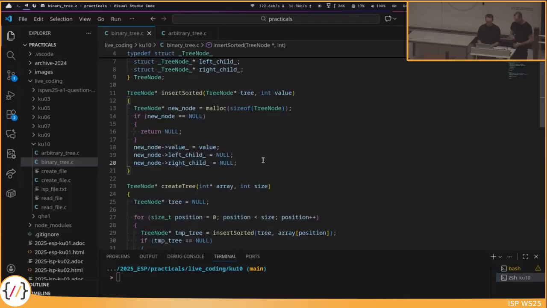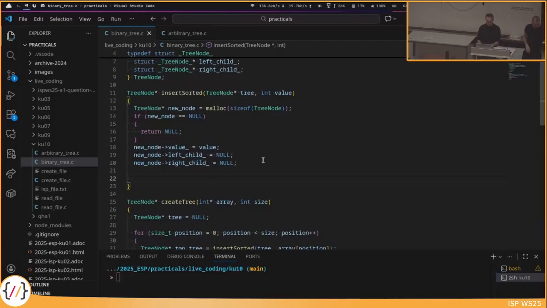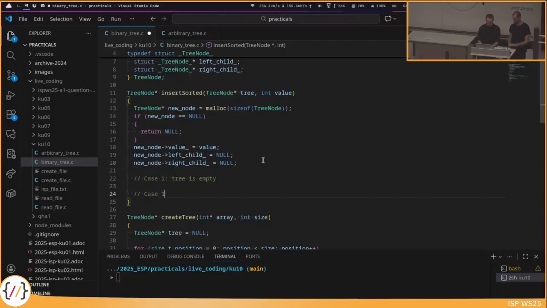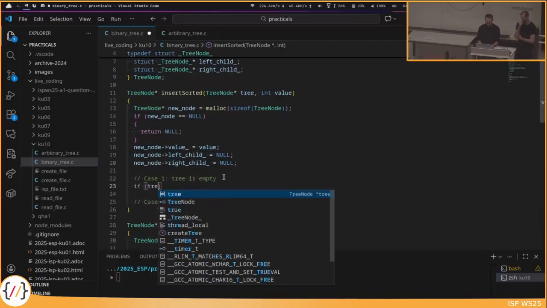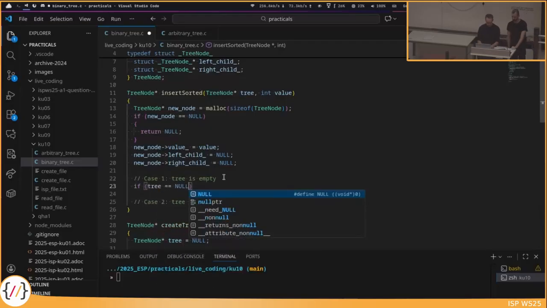Okay, and now we basically have to think about two cases. So case one is the tree is empty. That's the base case. We basically have the root node, so the first element, then there is no tree, so we have to create the tree. And we will start with that. How can we find out that there is no tree? If the tree is null. Okay, so we can check if the tree is null.